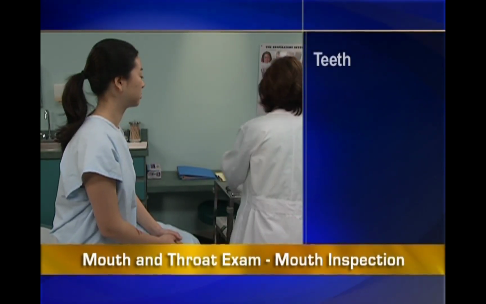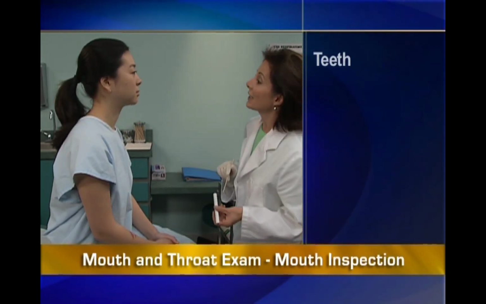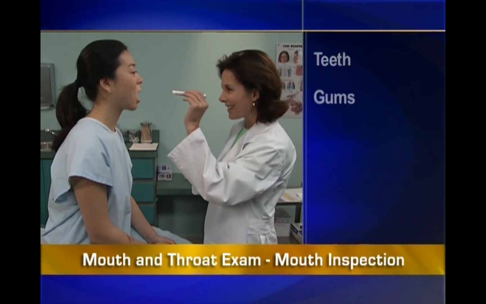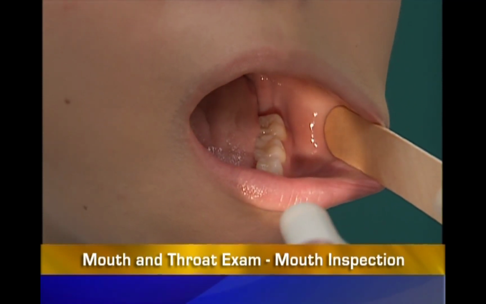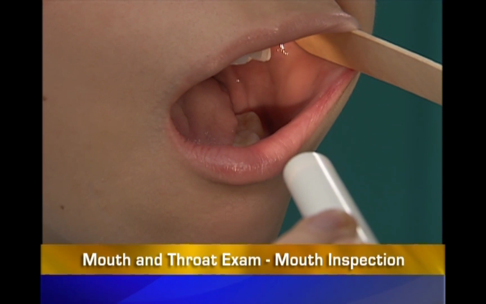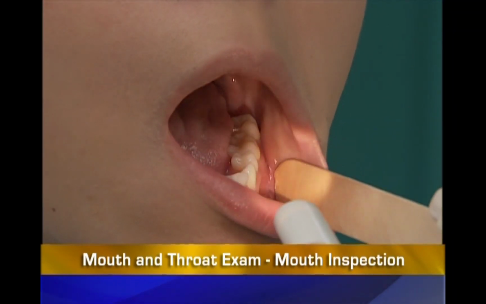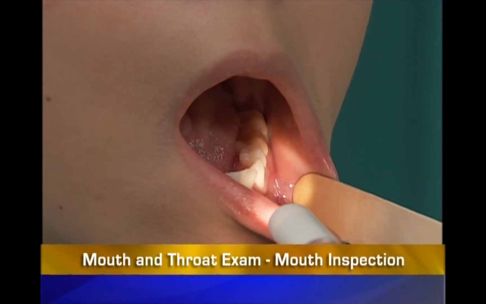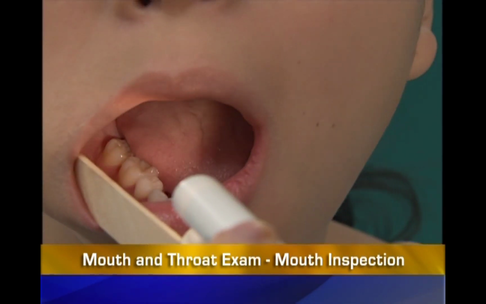Next, use a pen light and tongue depressor to inspect the teeth and gums. Inside, so just open wide. The teeth should look white, straight, evenly spaced, and free of decay. The gums should look pink, with no redness or swelling, and should have a stippled surface with tight, well-defined margins.